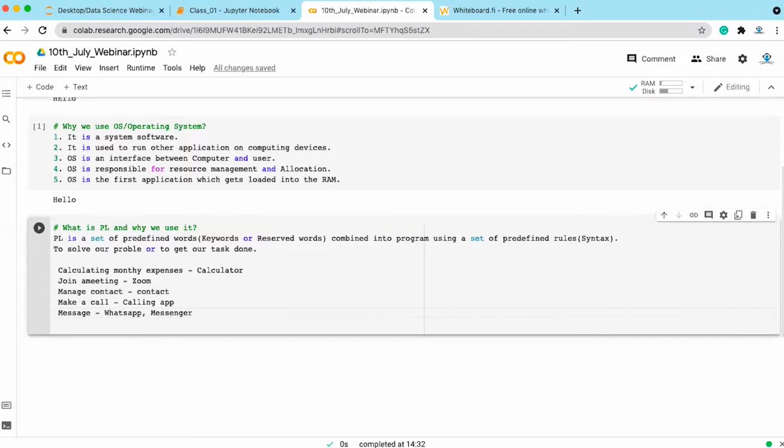So these all are the kind of applications which we need to get our task done. Any task you want to do, you need one application for that. Different applications serve different purposes. One application may be suitable for one use case, and may not be suitable for another. For every use case we may have an application, and to develop that application, we need a programming language.